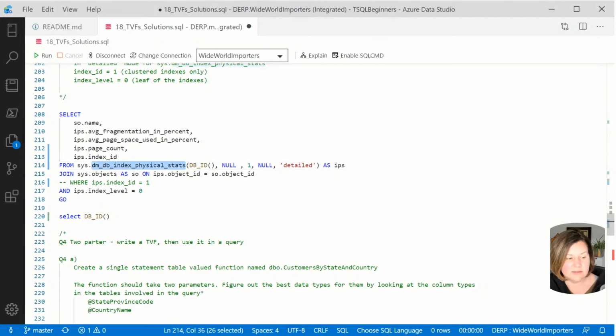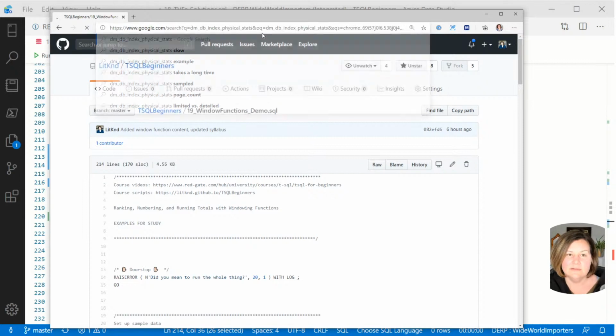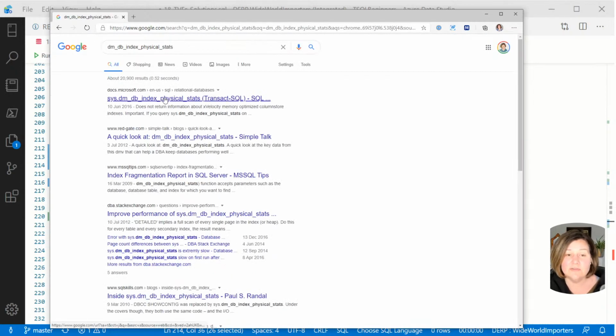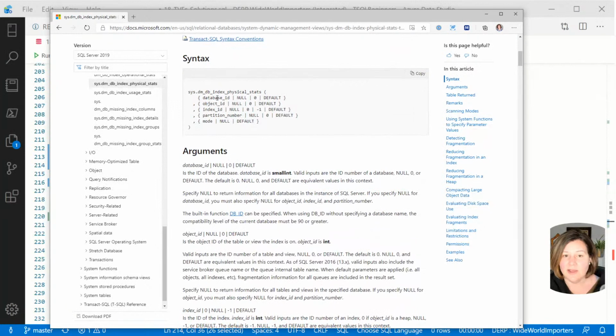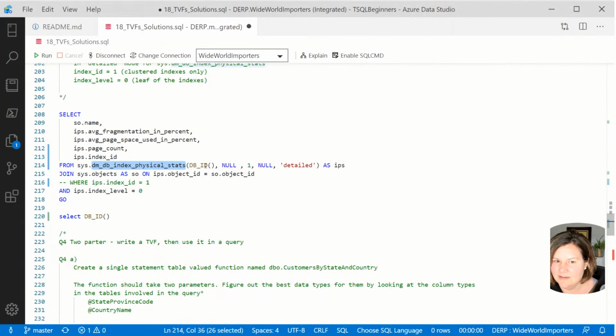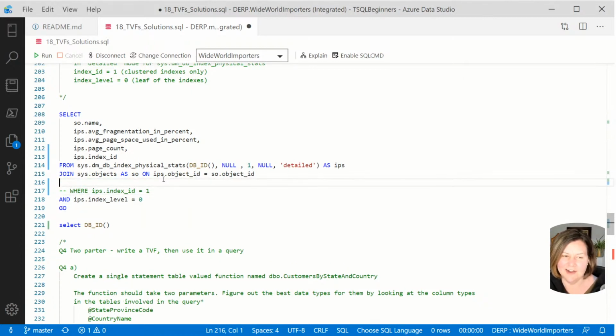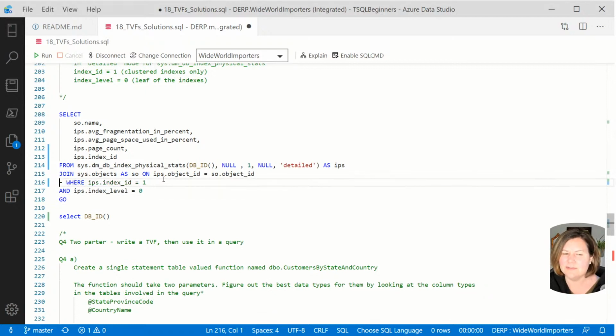All right, sys.dm_db_index_physical_stats, let's look at the docs. I will be actually overjoyed if I remembered these column names wrong. Okay, database ID, object ID, index ID. Oh, well, there is one syntax problem here. I commented out the where, and I just left an and there. So let's fix that.